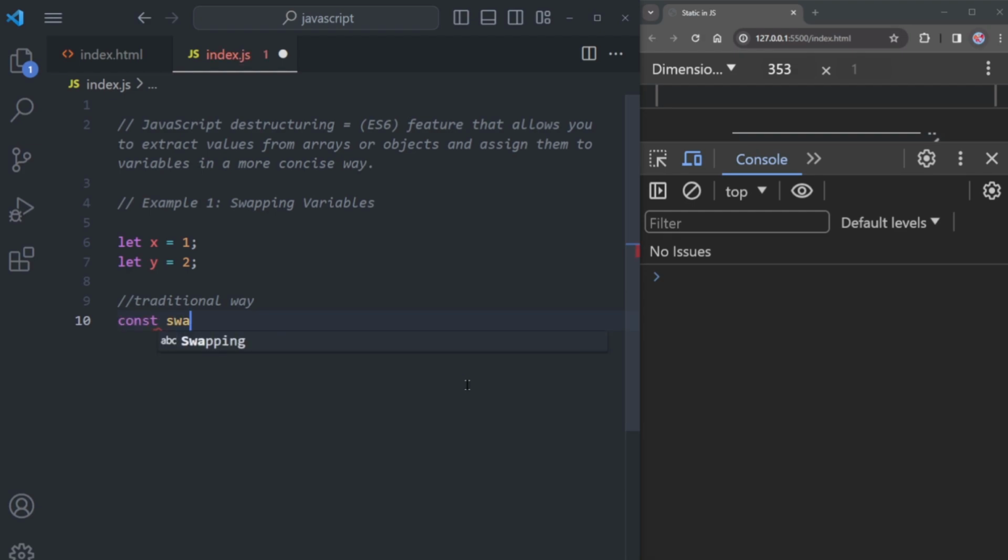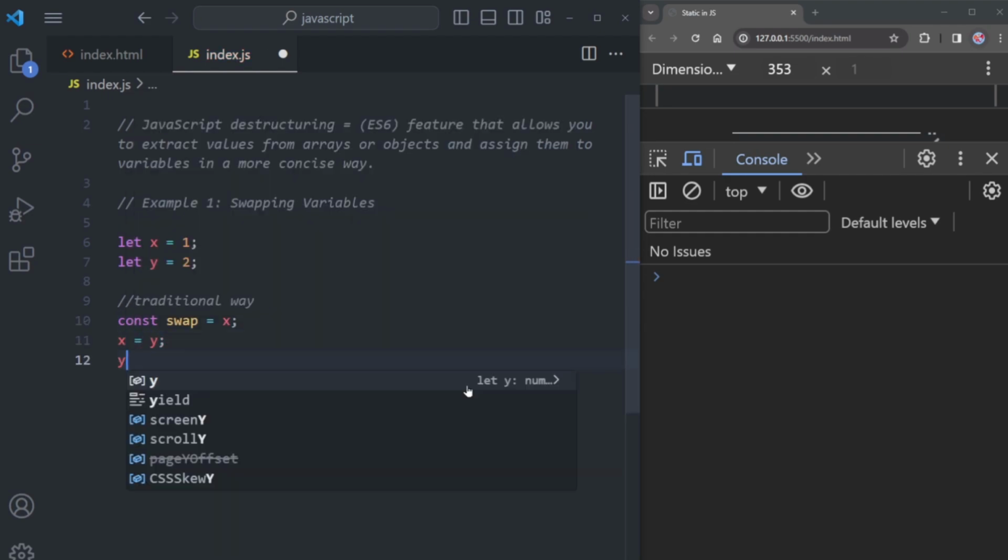Create a new variable called swap and put the value of x in it. After that, make x take on the value of y. And assign the swap variable to y. So, y gets the value of swap. This new variable swap helps us exchange the values of x and y.